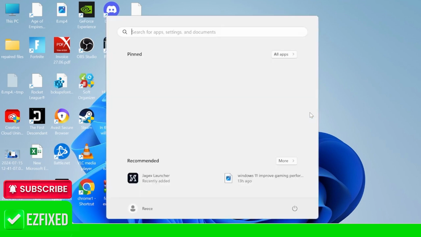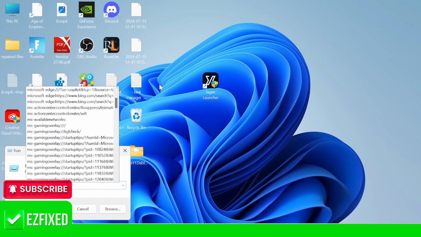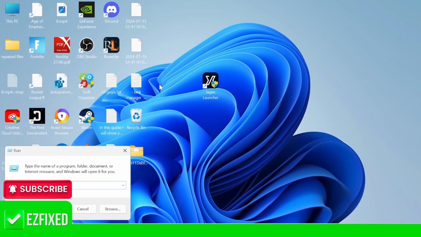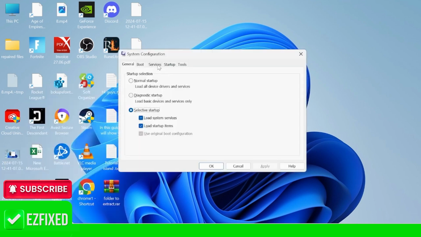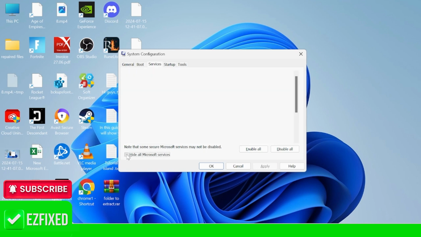back over to the Start menu, search for Run, and then tap on the Run icon. Inside of this search box, just search for msconfig, and then hit enter. Come over to the Services tab at the top here, and then come down to the bottom here, and make sure to tick Hide All Microsoft Services.